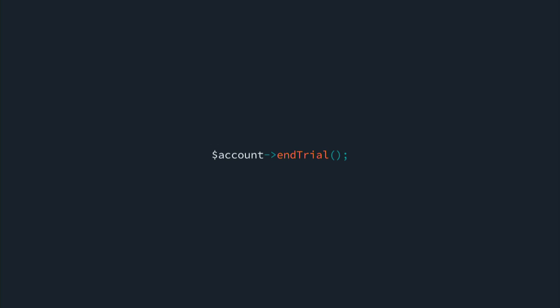a side effect is triggered. We rebuild the entire state of the account, and then we call the end trial. And this will then also store another event, which can be picked up by some other listener, which will then send the email to the actual user, right? So this is how you can have these chains of events and actions in your system.